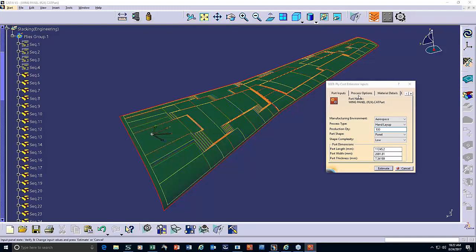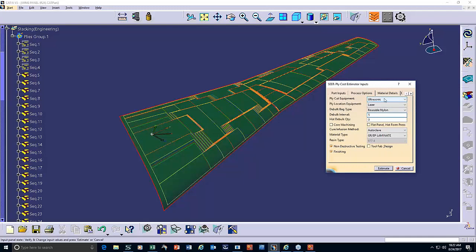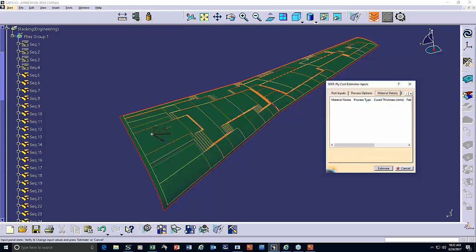It asks me for some of these process options. How am I going to cut it? How am I going to place it? What kind of bagging materials am I going to use? What's my debulk interval going to be? Whether it's cored or not, how I'm going to cure it. Generally speaking, what kind of materials I'm going to be curing. Whether I want to include non-destructive testing, tool fab, finishing. And it's got materials details.